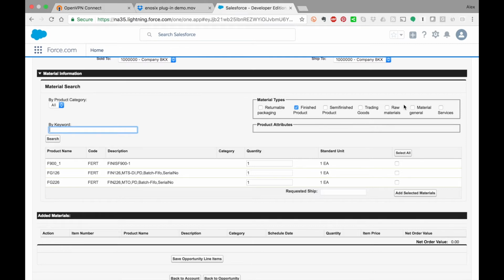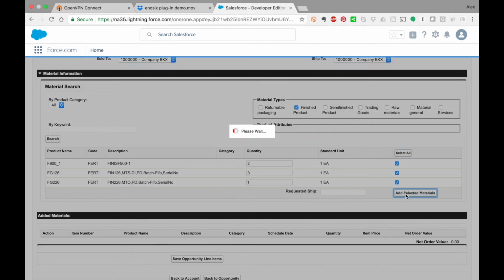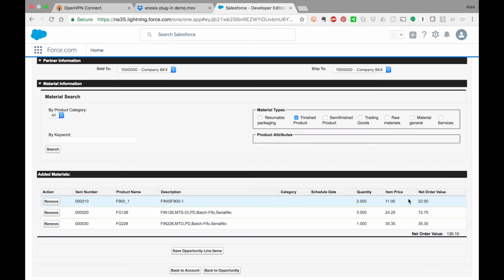I have some filters here. We've already filtered this down to finished product, and it has gone ahead and fetched the three finished products from my backend SAP system. Let me change some quantities here. I'm going to get 2 of that, 3 of this. I'm just going to leave that as 1. I'm going to say select all. You'll see right now the net order value is 0. When I say add selected material, it's going to bring back the pricing.